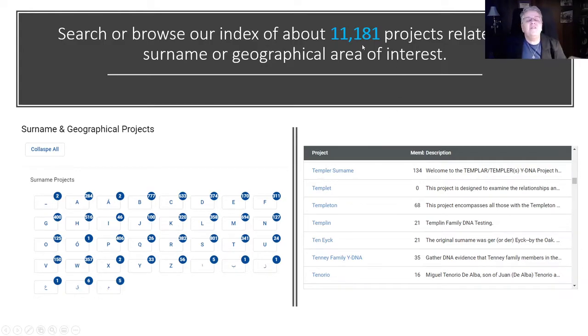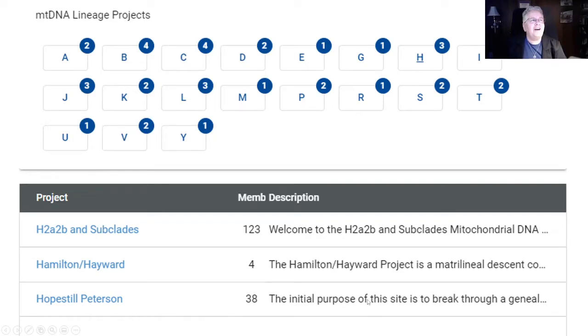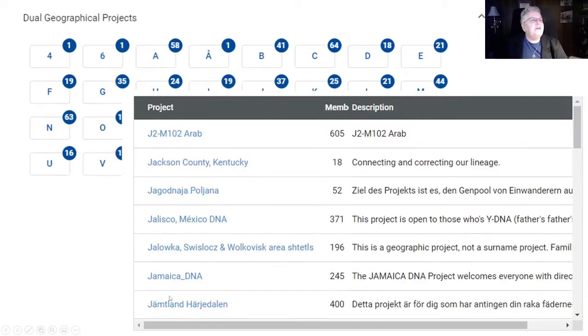Among the 11,181 DNA group projects, there is a Templeton group project. For mitochondrial DNA lineage projects, if I typed in H because my haplogroup happens to be an H haplogroup, I get an H haplogroup and subclade project there. Hamilton, Haywood, Hope, Still, Peterson. If I was to type J into a dual geographic project search, I would get some interesting things with that as well.